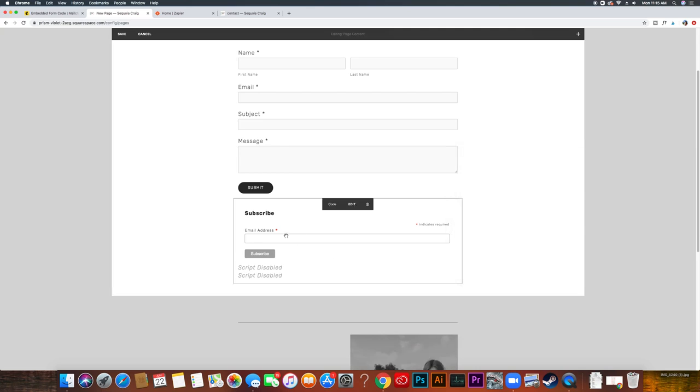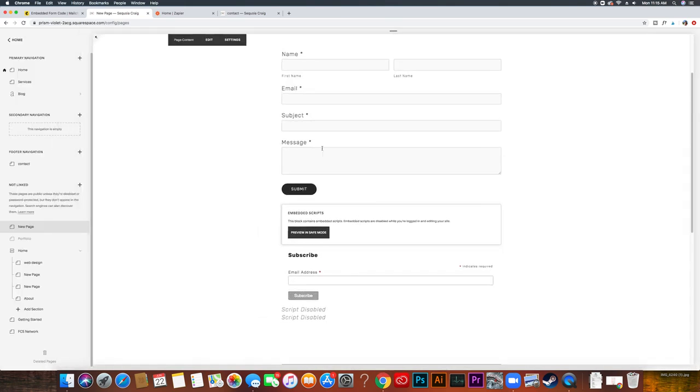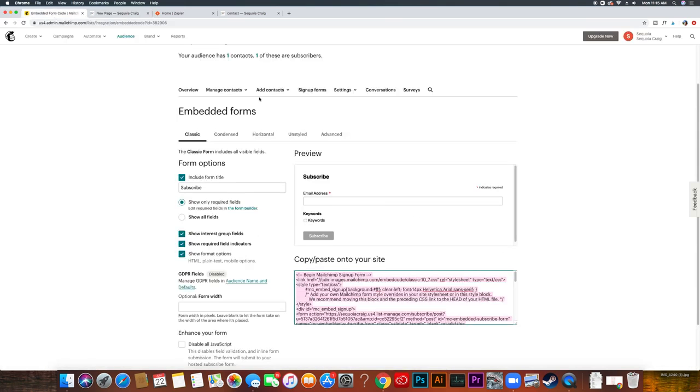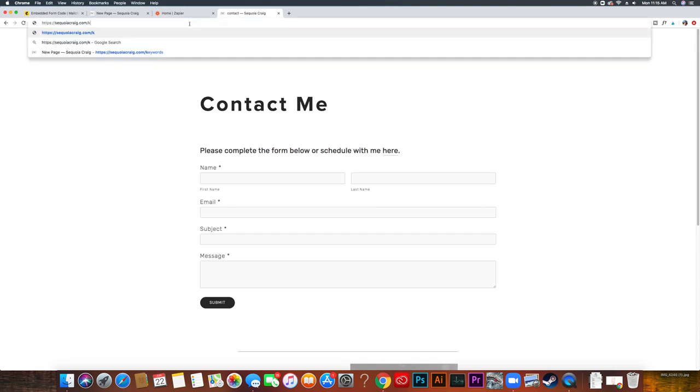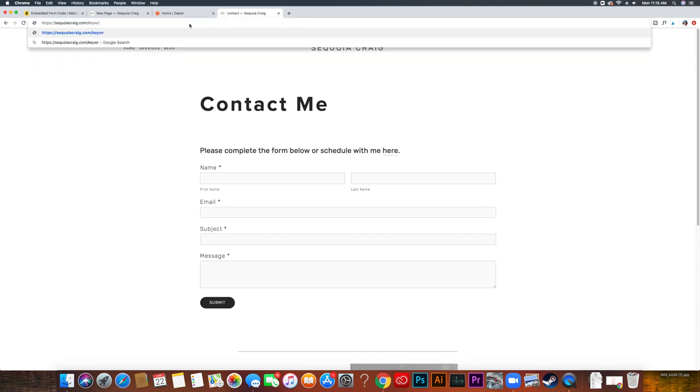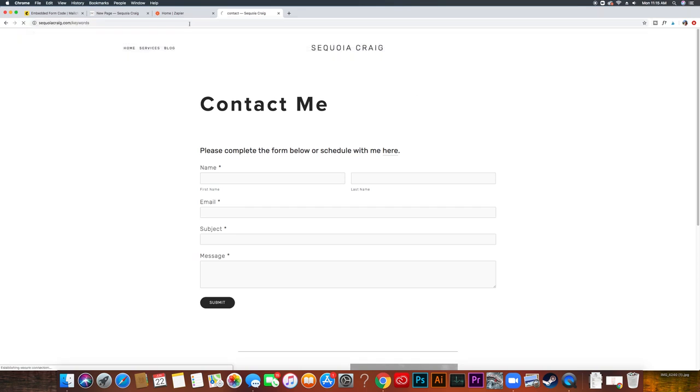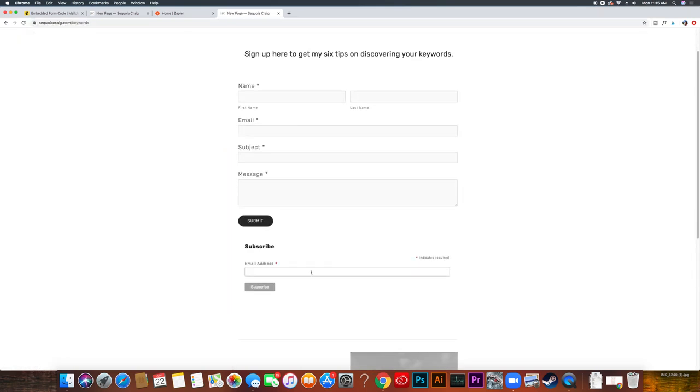So now someone enters their email address here and it will automatically send them to my Mailchimp and they'll be added to the group. So if we go here, we can check it out and see how it looks. So this is how it looks, and that's great. That looks great. I think it's efficient, it works.